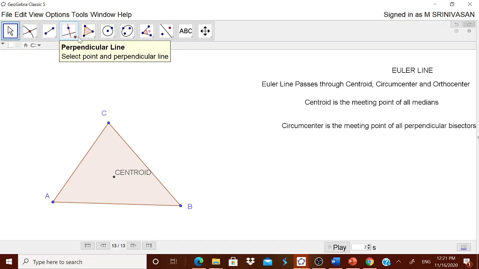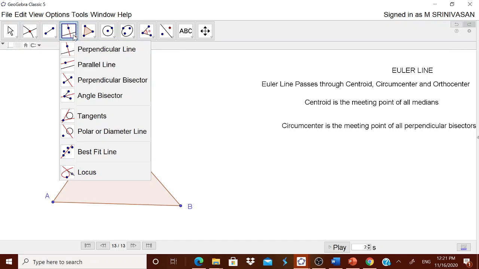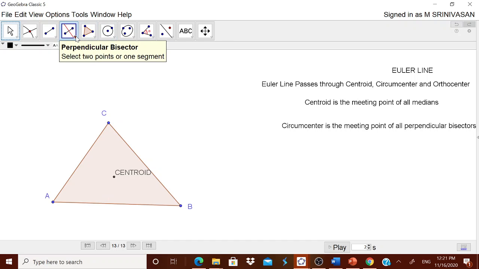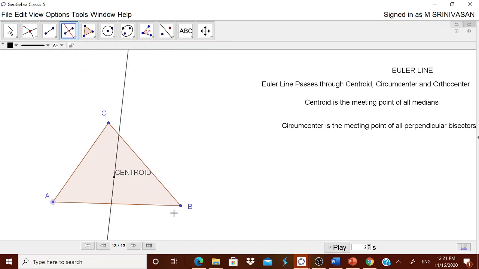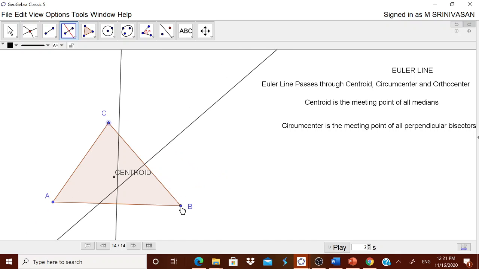For the perpendicular bisector, go to this perpendicular line. You are having the perpendicular bisectors over here. What it wants is, select 2 points or one segment. Therefore I will select the points A and B. I got the perpendicular bisector. I will touch this C and B. I got the perpendicular bisector.